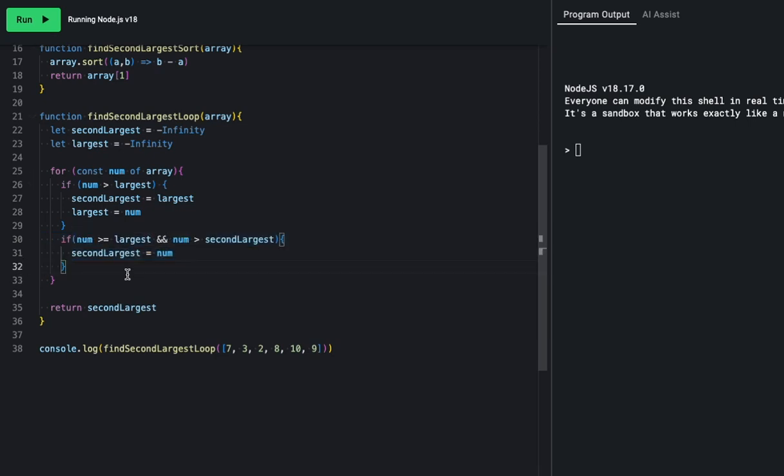Oh, sorry. It is less than. My goodness. If number is less than largest, so we need to make sure it is less than largest, and num is greater than second largest, then we update it. I made a mistake here. Sorry about that. That is why we walk through our code again before we do anything stupid. You know, we've got to make sure our numbers still work.